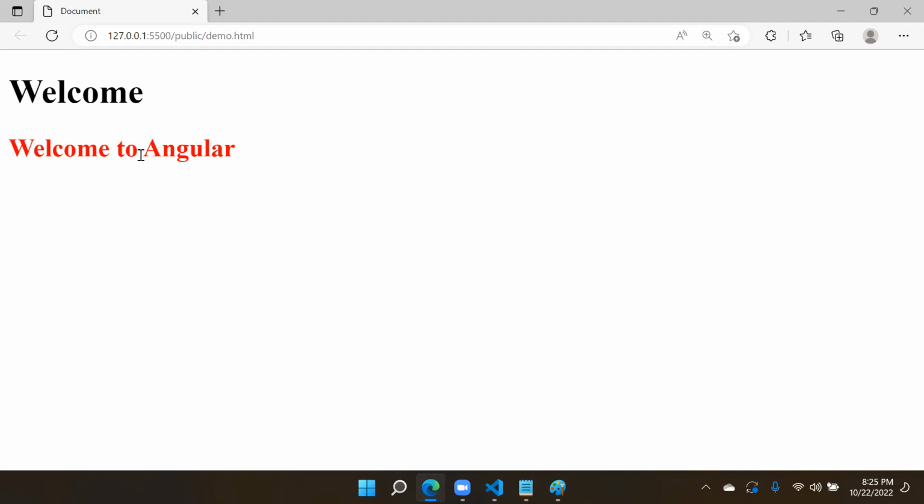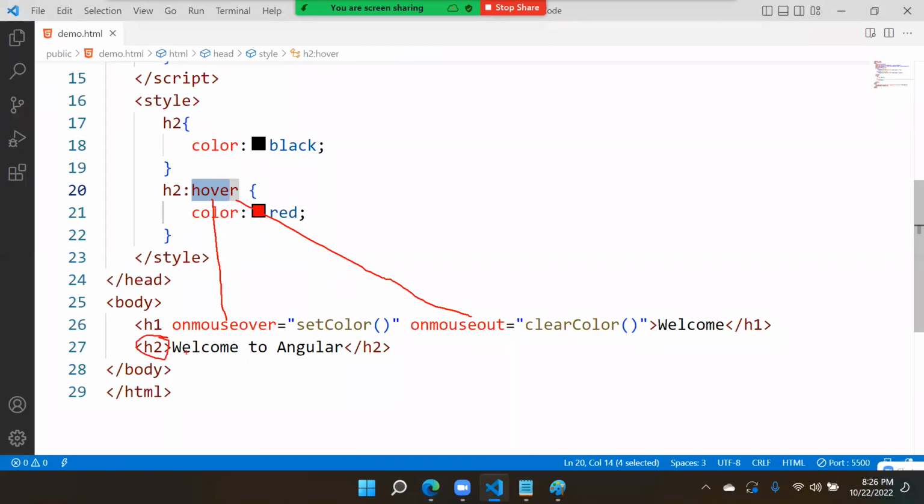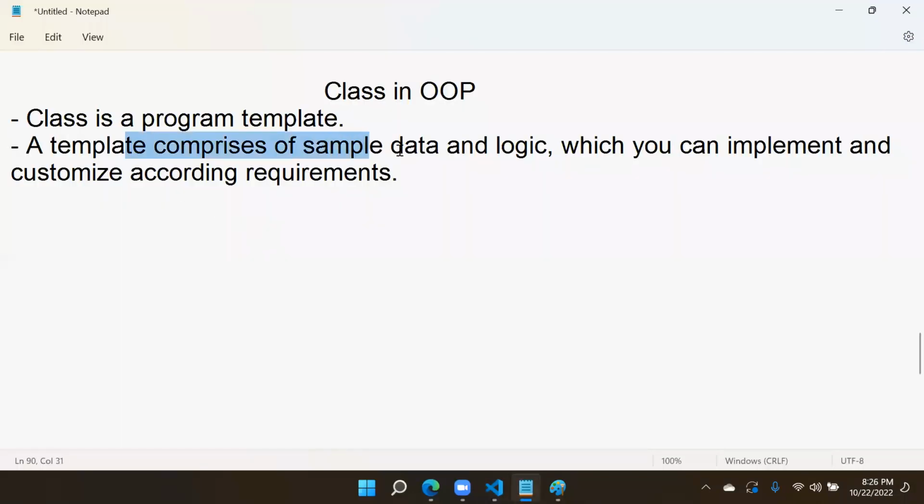That means what is the concept of a class? This class has all this functionality ready-made. So without writing that functionality for heading 2, we are applying it. So in technical terms in software technology, a class comprises sample data and logic, which you can implement and customize according to your requirement.